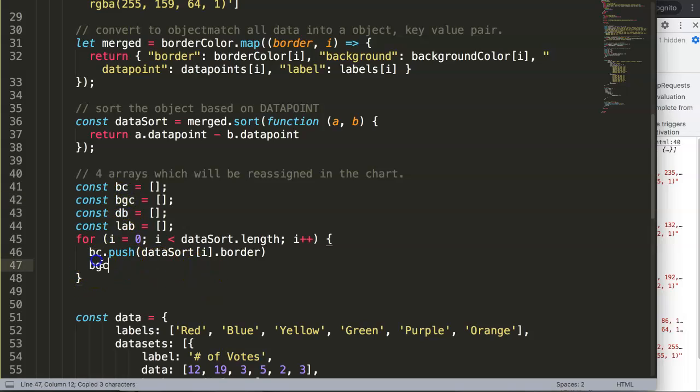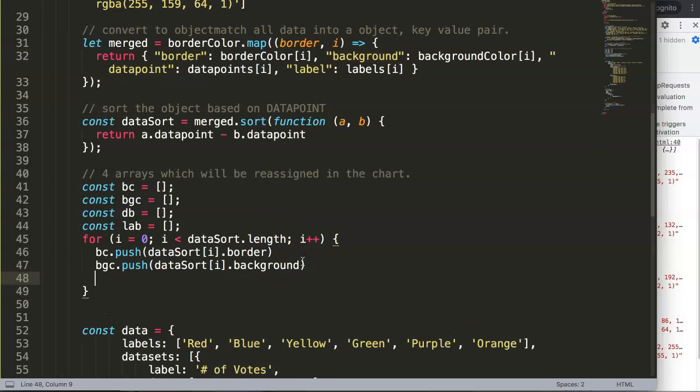We can say here bgc.push, and then we have here again dataset. Well, what we grab now is not the border, but the background color. What is the official name? You can see here, these are all the official names. Background. Next one, we could put in a semicolon. That should be nice. All right.